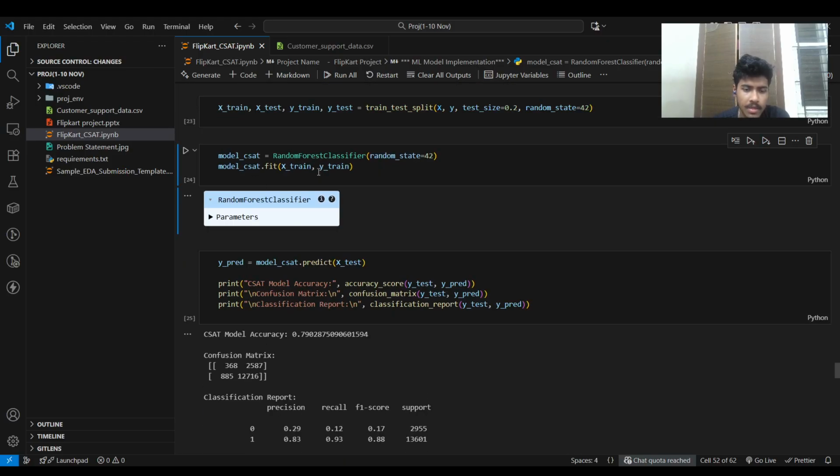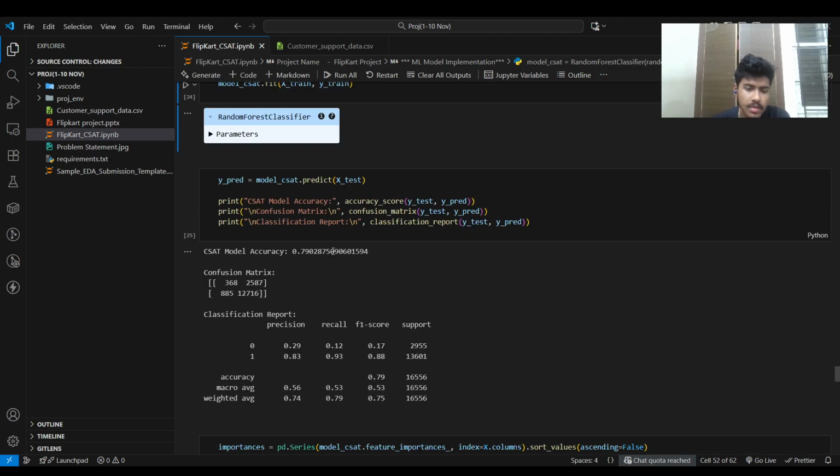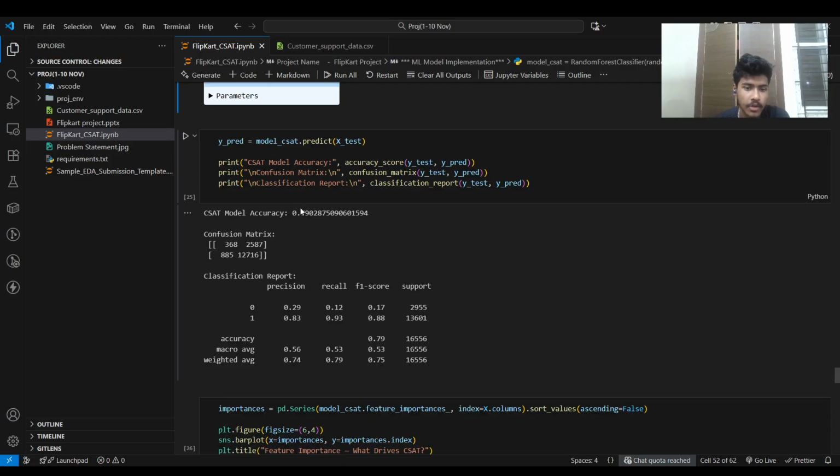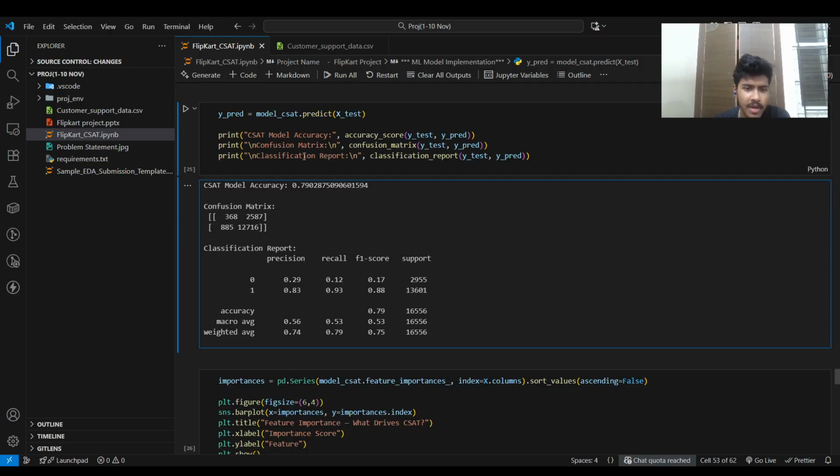I've used the fit method to give the training data. Then I've used y_pred for the testing phase, and here I've got an accuracy of 79%, which is good, but we might need to have more accuracy. Here is the confusion matrix, and here is the classification report.